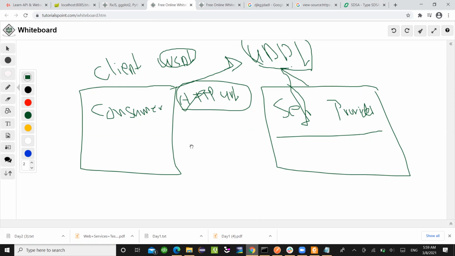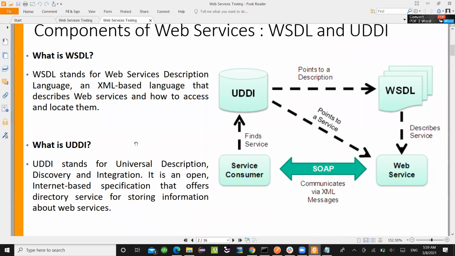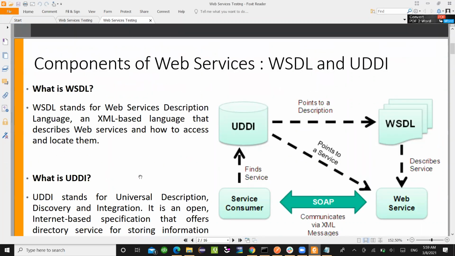Let's come back here. So what is WSDL? WSDL stands for Web Services Description Language, an XML-based language that describes web services and how to access them. UDDI stands for Universal Description, Discovery and Integration. It is an open internet-based specification that offers a directory service for storing information about web services.